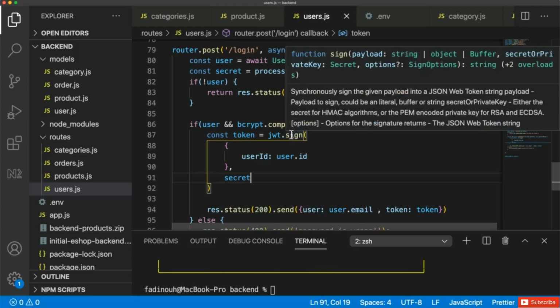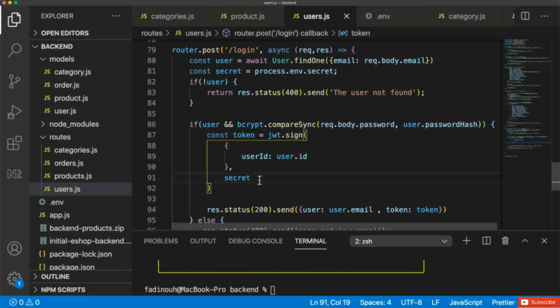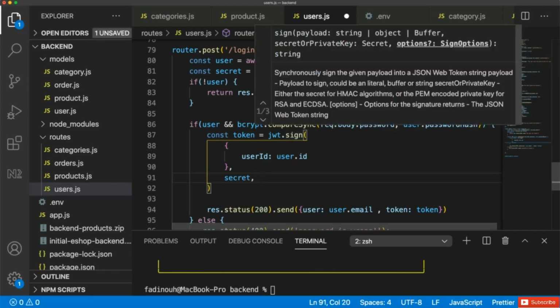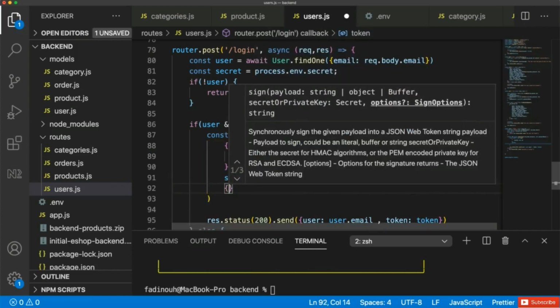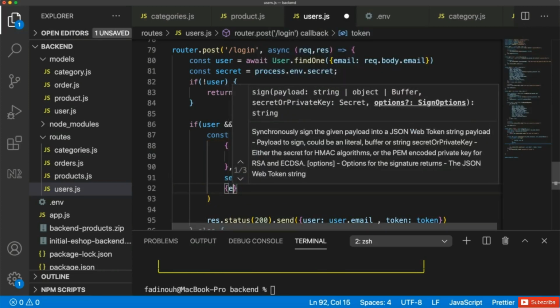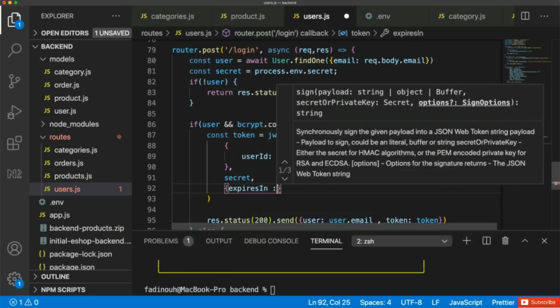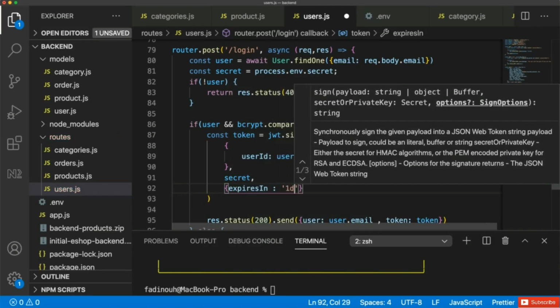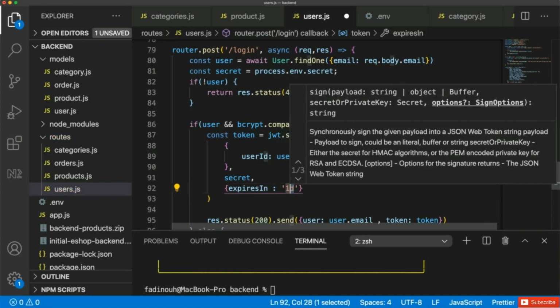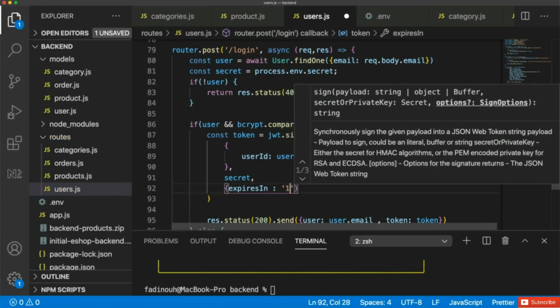How to set the expiration time? The third parameter of this sign method has options, and one of these options is, for example, expiresIn. In expiresIn, you can specify 1 day, 1 week, 1 month. If I want 1 day, I say 1d. If I want 1 week, I say 1w.